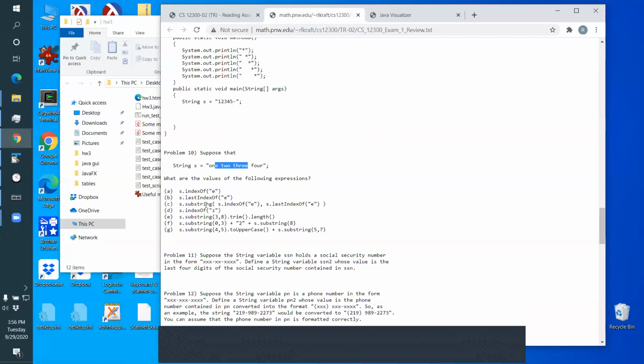It's a good question. What's the rule for substring? You give it a starting integer and an ending integer, but what's the catch? The ending integer is not included. Yeah, the ending index isn't part of the substring. So the last index of E was the index of that E here, but that's not considered part of the substring. So the substring will go E space TWO space THRE and stop there.